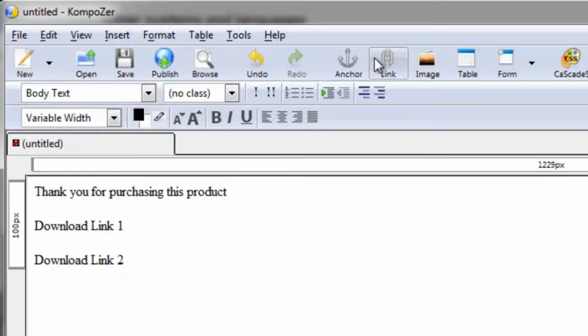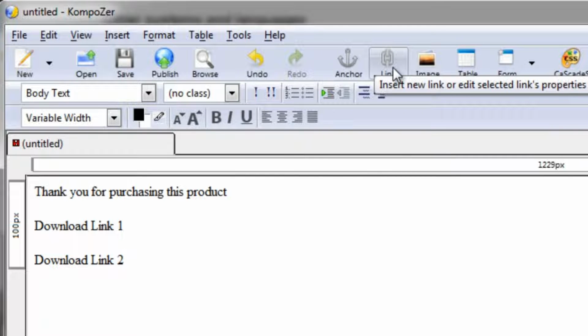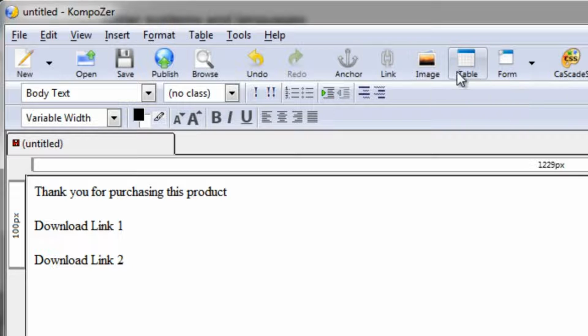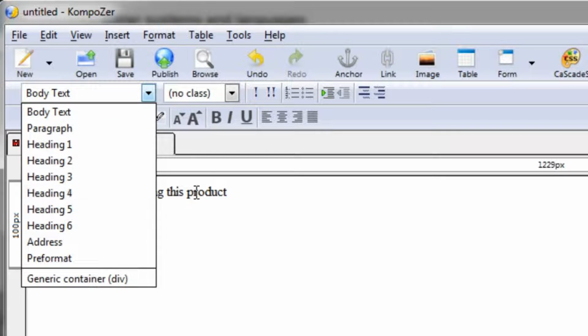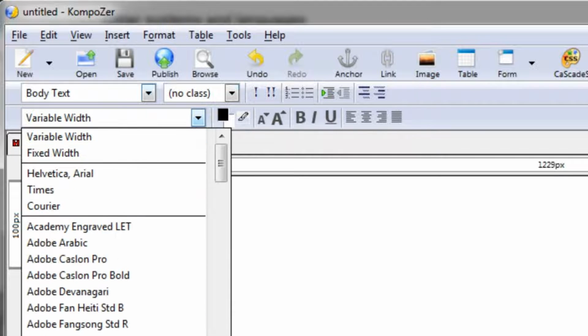Now if we go across here, you can create links, you can add images, you can create tables, you can create forms. You're rarely ever going to do forms. You're pretty much going to do links, images, and tables. That's generally what you will be using. And most of the time, if you're editing an existing HTML page, you don't really have to deal with tables. It's mainly links and images. And then of course, font sizes and different types of fonts.